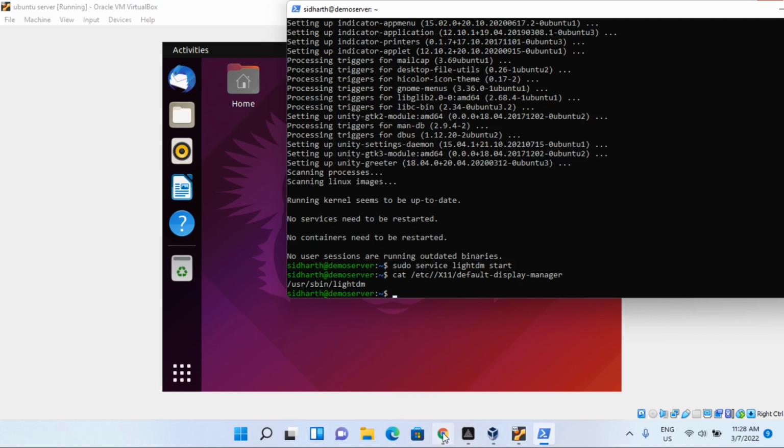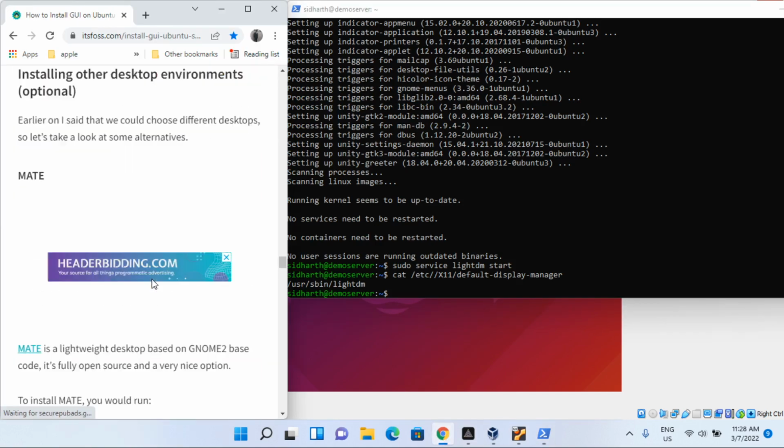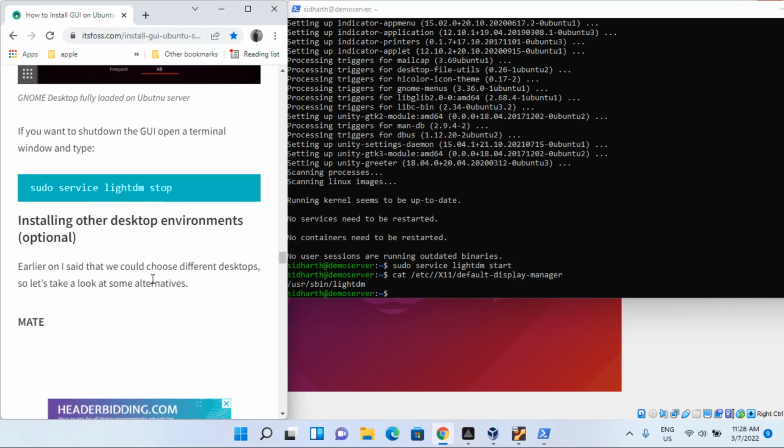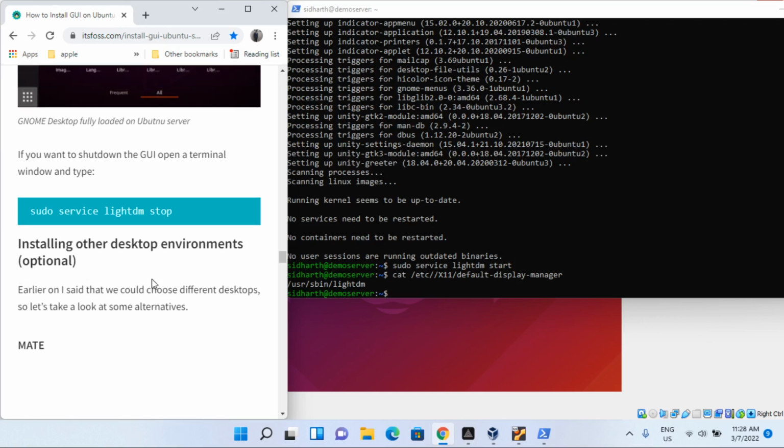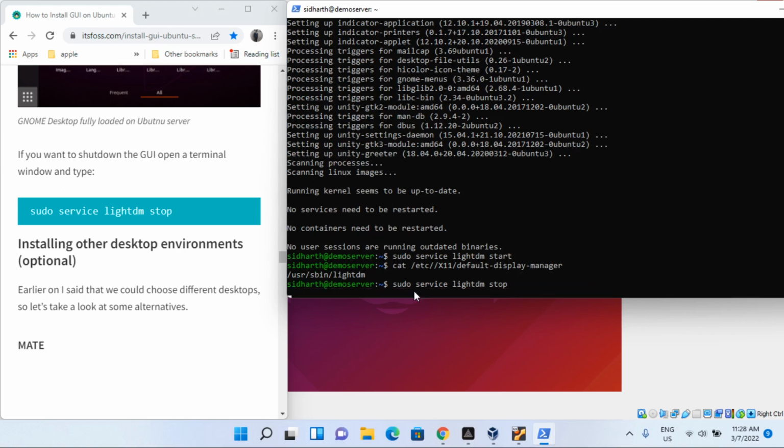One last thing I will tell you is how you can stop things. You just have to type the same command once more, where instead of start, you just have to type stop, and it will stop the screen, and your desktop will go. So you can see now you don't have the desktop because you stopped the LightDM service. So you are back to the black screen.